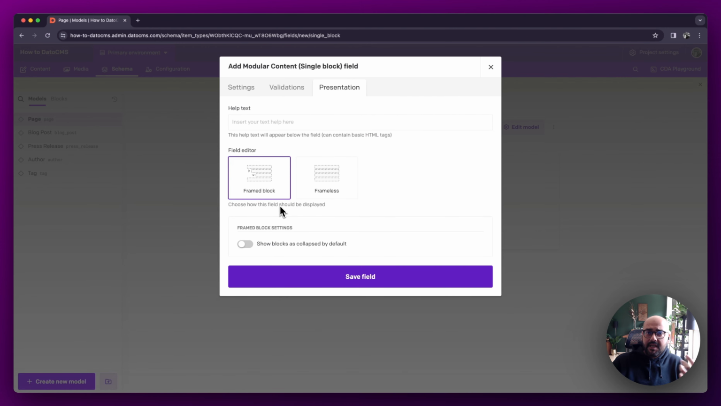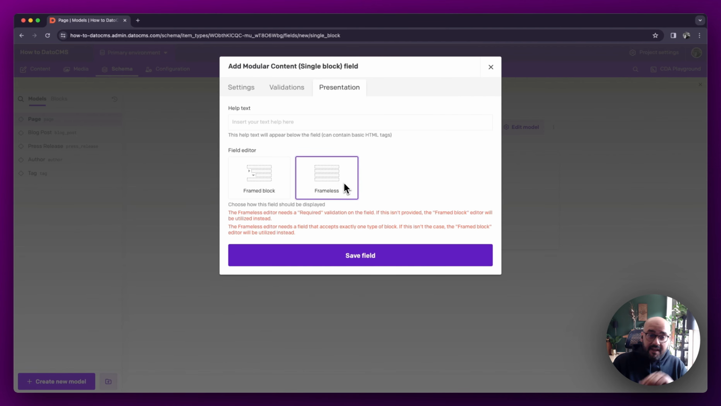On the presentation side, you can choose whether this is a framed or a frameless block. Now, a framed block is where the editor would know that they are choosing from different blocks, whereas the frameless block would show up as a very seamless, native experience within that model. You would think of those fields as part of the model itself without necessarily knowing that a different block is being referenced. However, this option is not available if you've given multiple options to an editor.